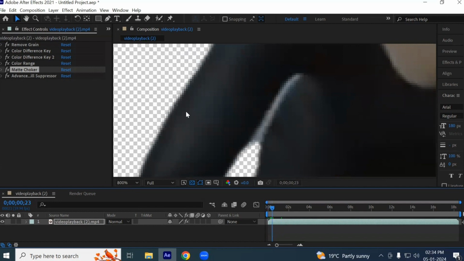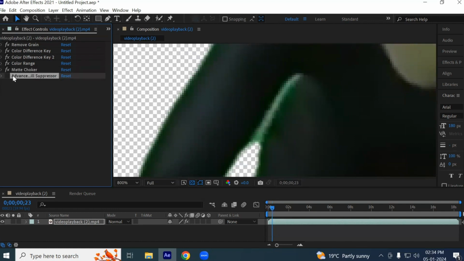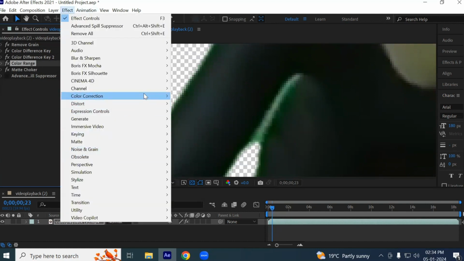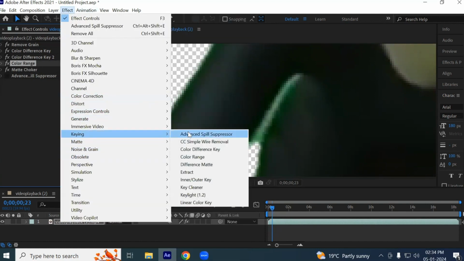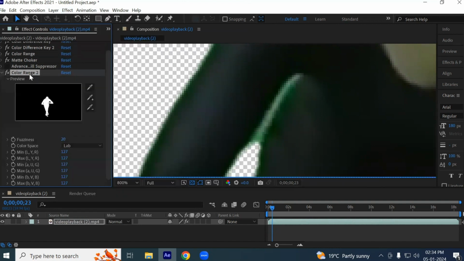So soft pixels are coming in the middle. So both the soft pixels in the middle, I am getting the same. So don't switch on the advanced spill suppressor. Before matte choker, I am going to add one more key here. So now I am going with the color range. Color range I already added, but I am showing this extra shade.